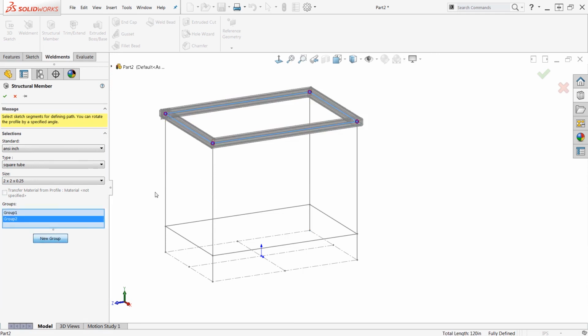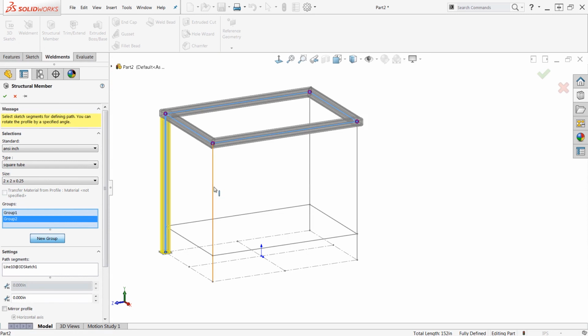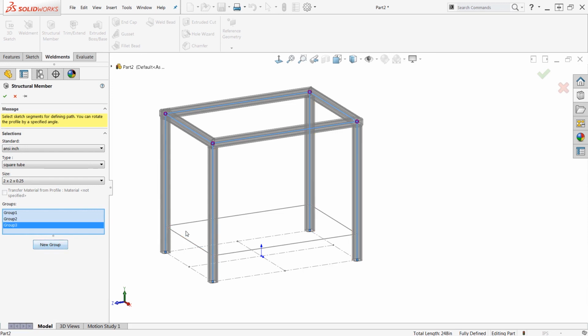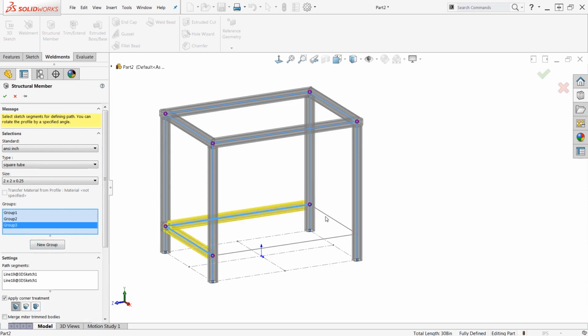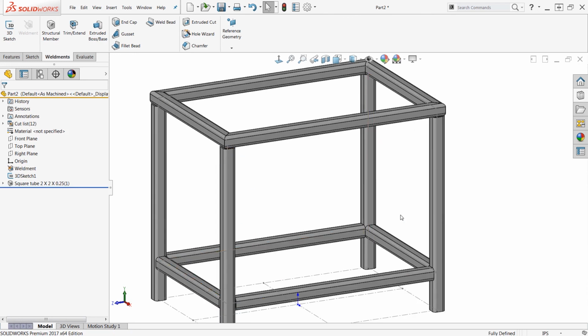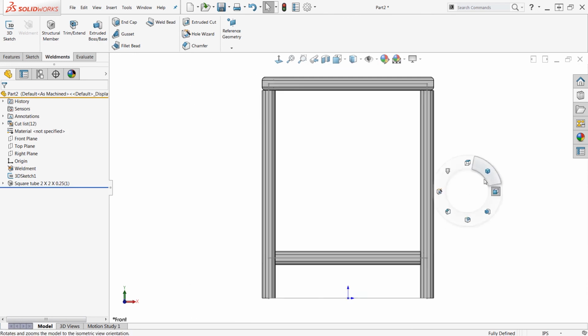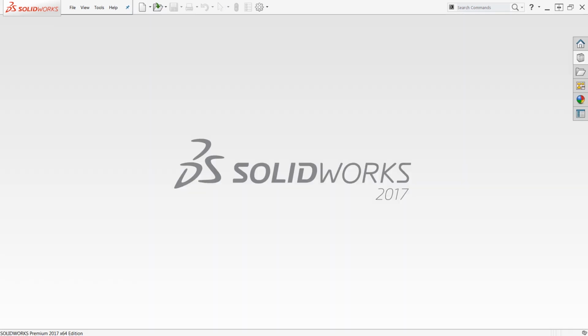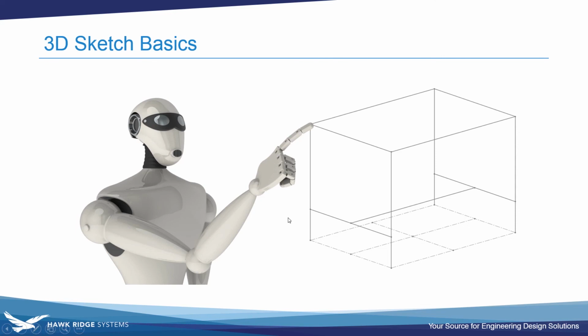Select a new group. Put the legs in there. Select a new group and do the last one at the bottom here. Right click when I'm done. And because I did all of this in one feature, it automatically trims all of those segments. All right, I'd swipe for an isometric view and I would hit save at this point. That's the basics of 3D sketching. I'm going to return to my PowerPoint here.